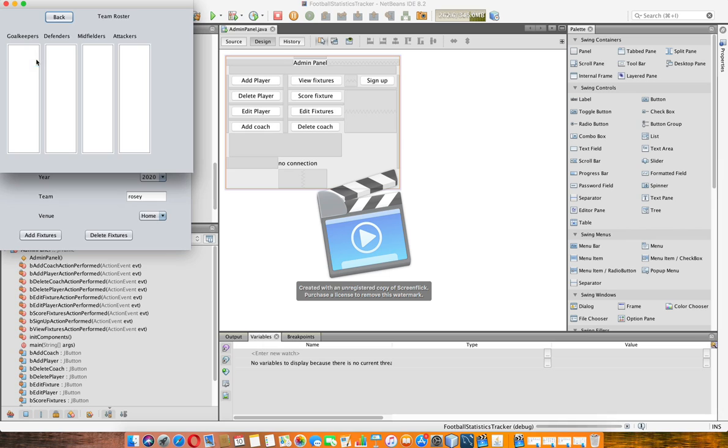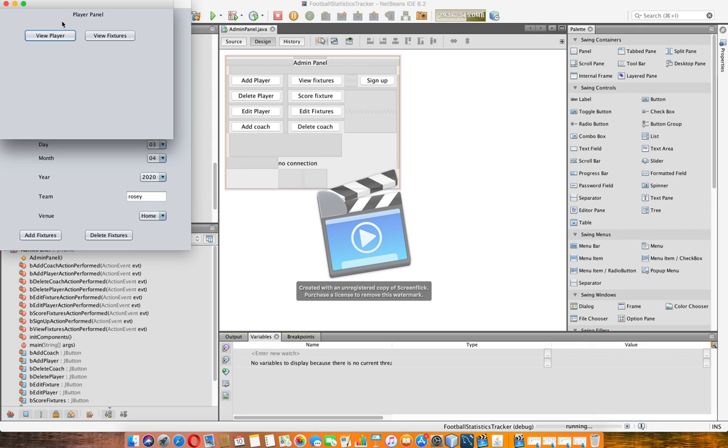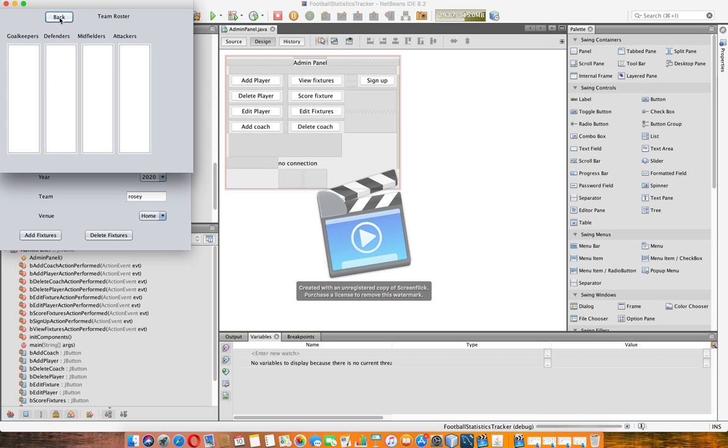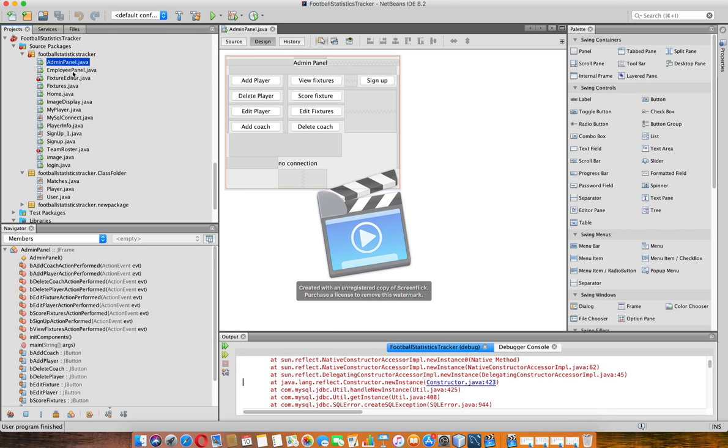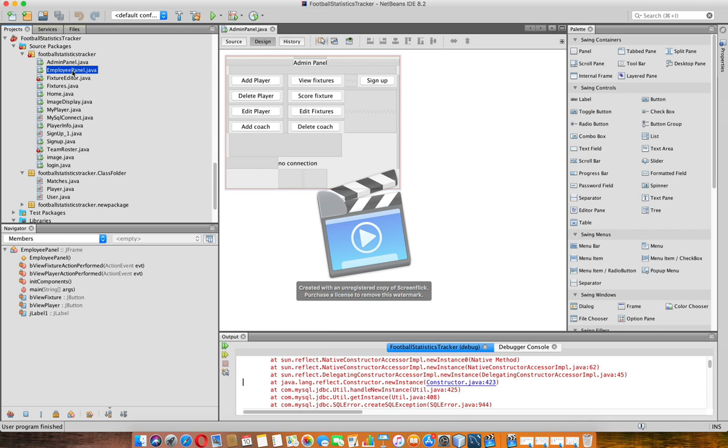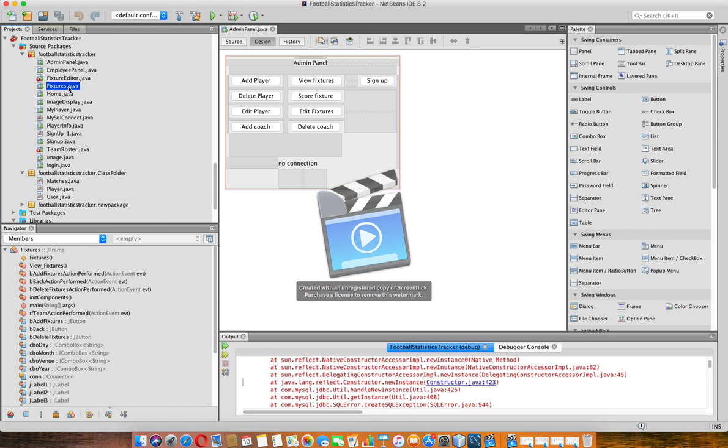Now I can also go and edit player, where I have a list of my goalkeeper, defenders, midfielders, attackers. And I haven't added to this list yet because I have it in a JTable. And when you go back, you can go to the player panel. This player panel lets you view the player, which is the same thing, and view the fixtures. And so that's my admin panel and employee panel that you just saw. My fixtures page you've just viewed as well.